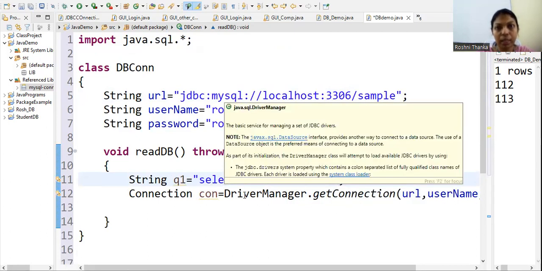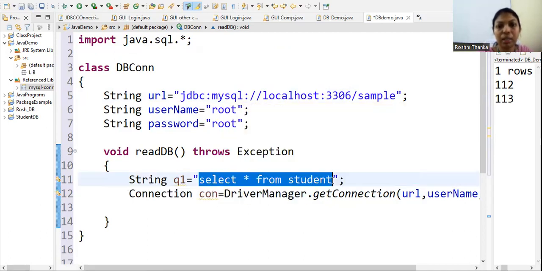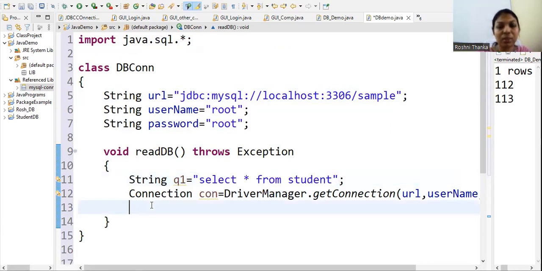Everything we want to do with the database, we do through queries. So this is the query to read a table, and the table name is student. Now we want to execute this query. To execute it, there are many methods. I'm going to teach you the simple method which can be used for insert, update, delete, everything, so you will not have any confusion.